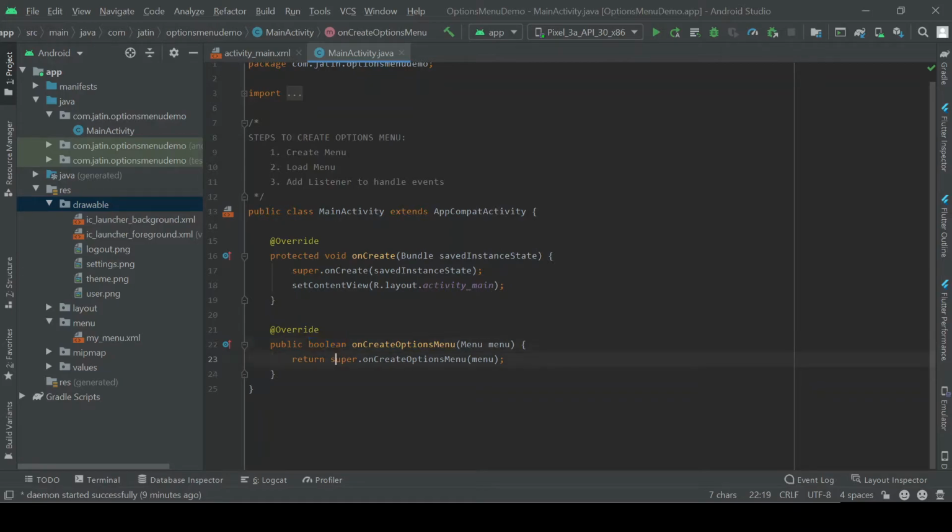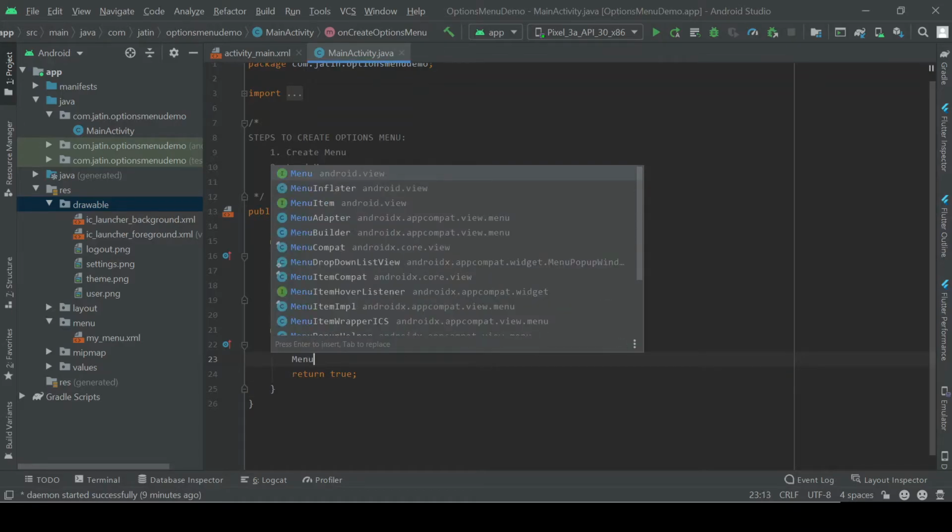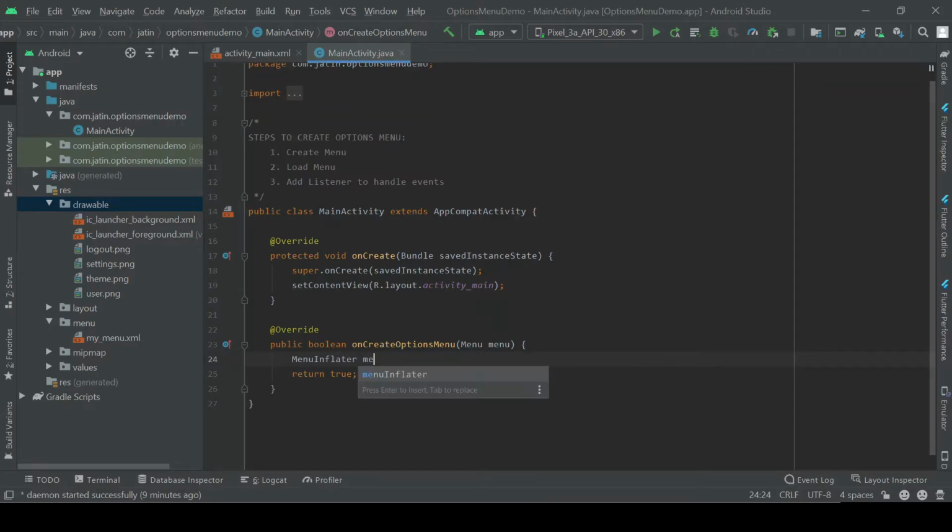Fine. So we are going to return true since we are going to provide implementation. So let's give it true, but you cannot directly do that. What we need to do, first of all, is modify your menu. To modify your menu, you need a menu inflator. So let's get that menu inflator.